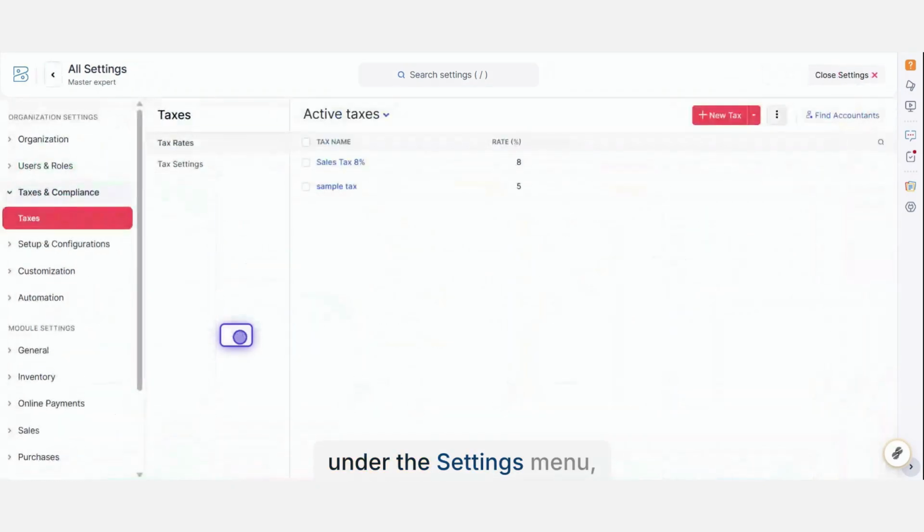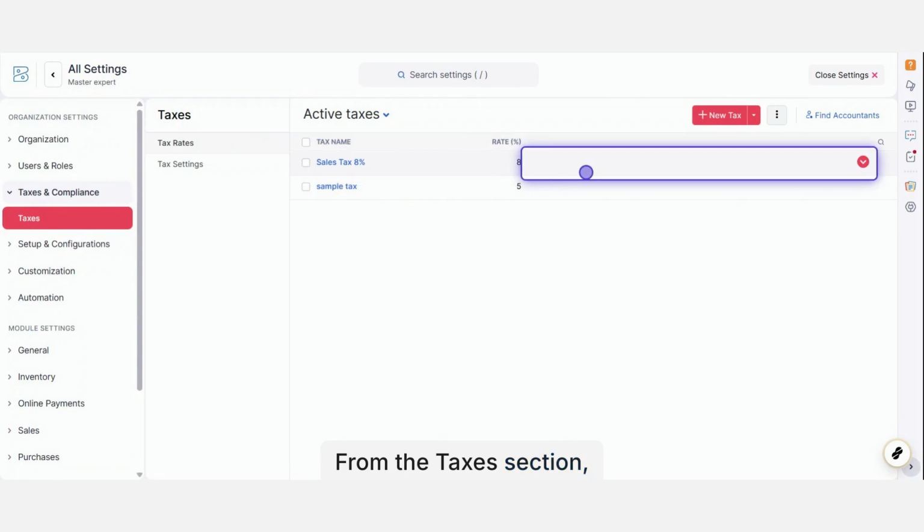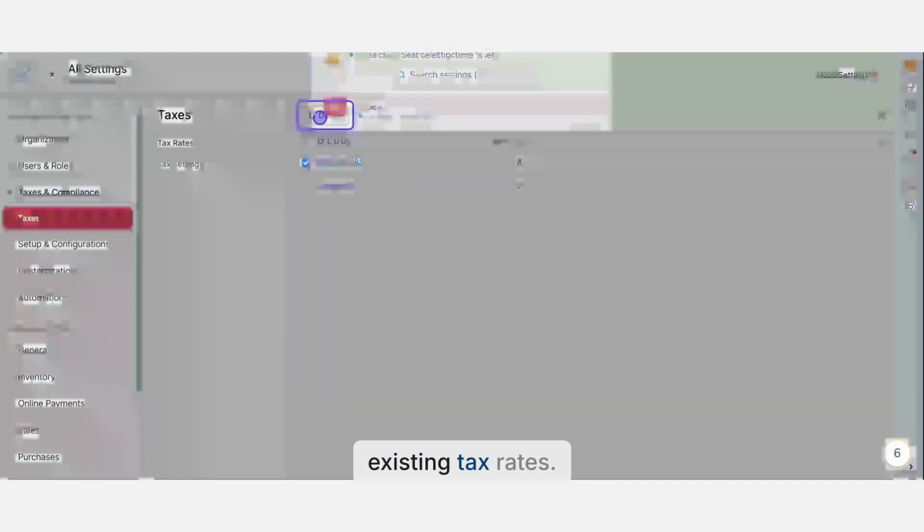Now, under the Settings menu, select Taxes. From the Taxes section, go ahead and click on Tax Rates to see the list of existing tax rates.